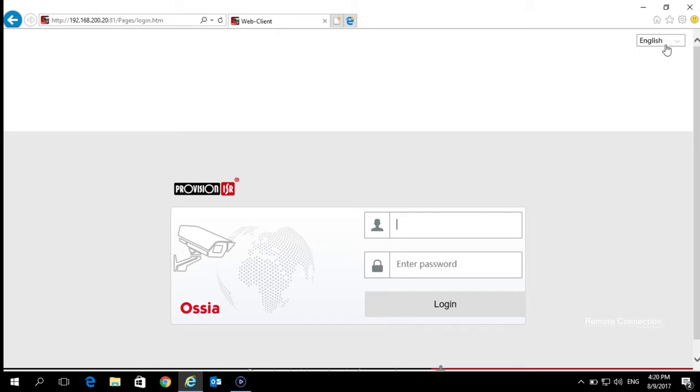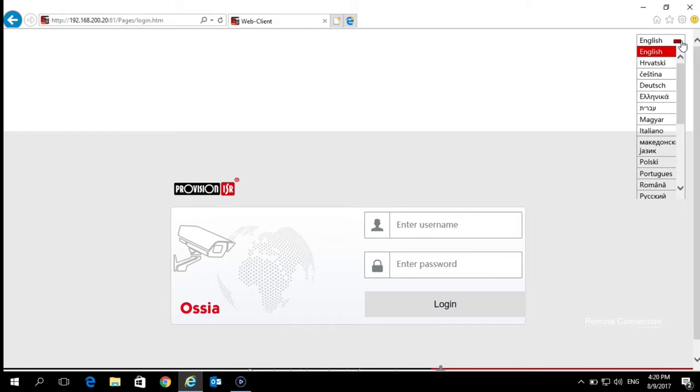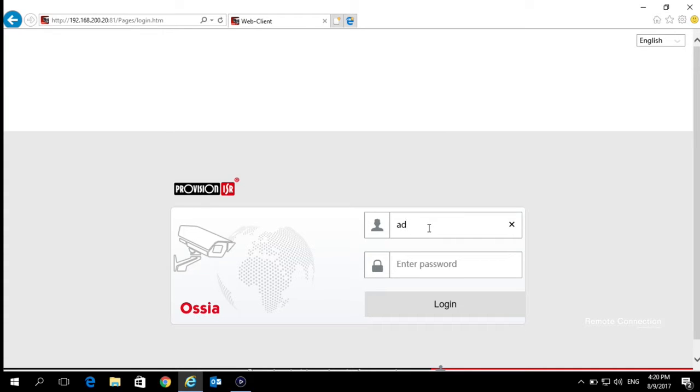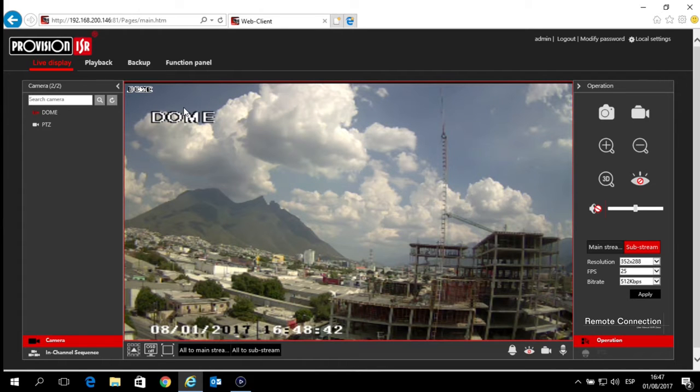You can choose the display language in the top right corner of this page. After selecting the language, log into the system using any of the available usernames and passwords. Most of the interfaces are very similar to the local interface. We will direct you to the relevant chapters that relate to the remote interface as we go through. In this chapter, we will explain only the interfaces and features available only in the web client.